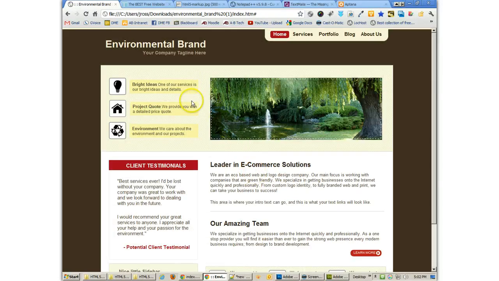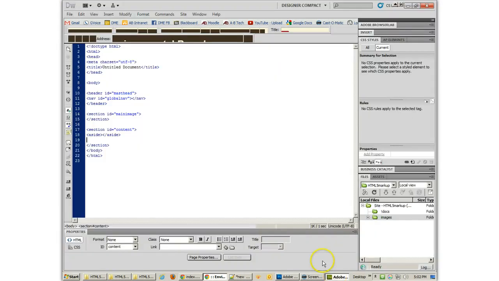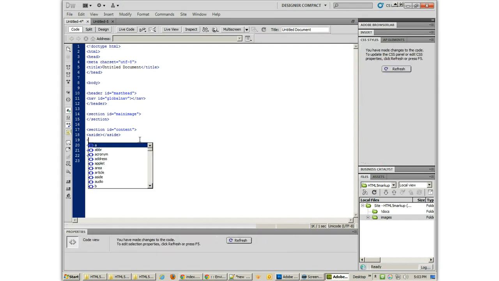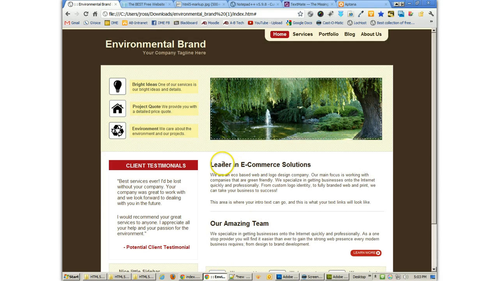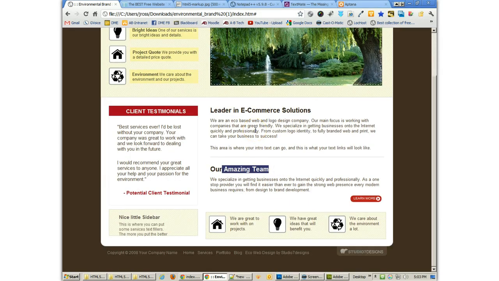Now, this right here is kind of the welcome section, so maybe it's best to really call that one article. If I do that, article, then what will happen is we could actually have a couple different sections within that article, which would be, let's see, those two sections, Leader in E-commerce Solutions and Our Amazing Team. It's really not so bad, but we'll get to giving it some semantic names.